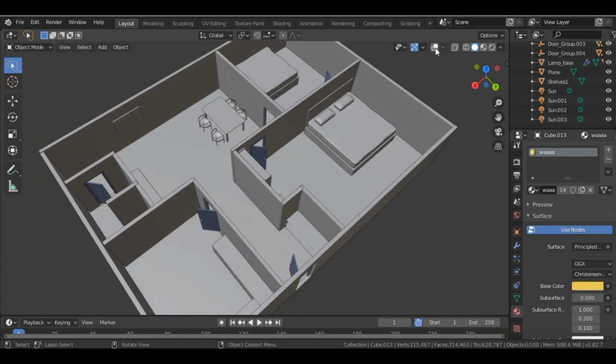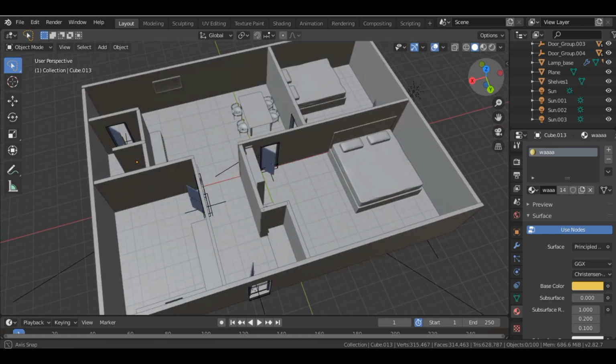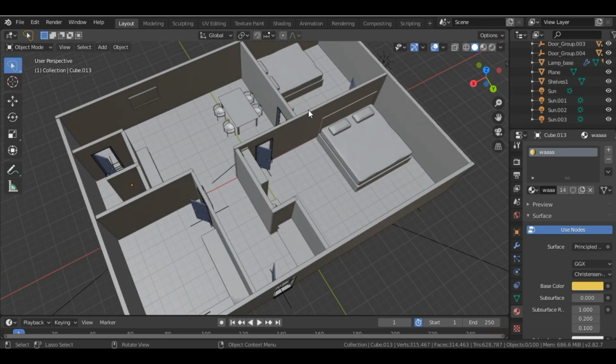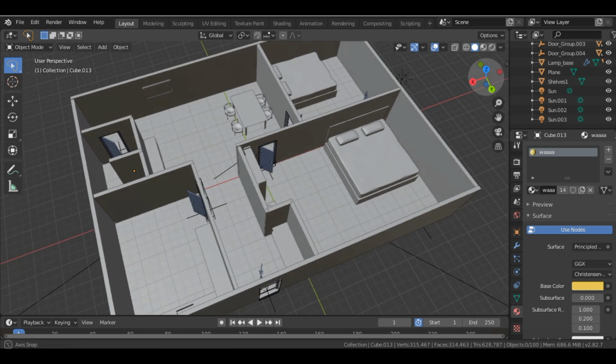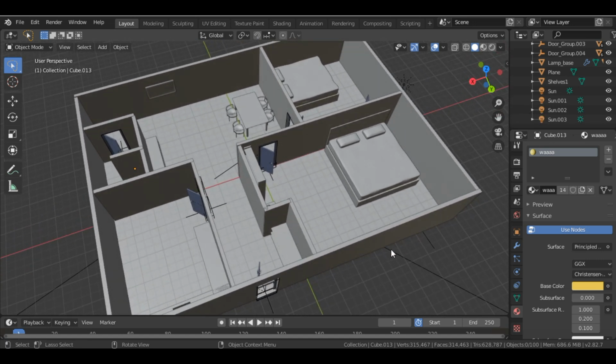So in this first video, we will just create the walls, that is the basic structure of our floor plan, and in the second video we will try to model things, and in the third video we'll concentrate on our texturing, on the textures. So okay, let's get started.